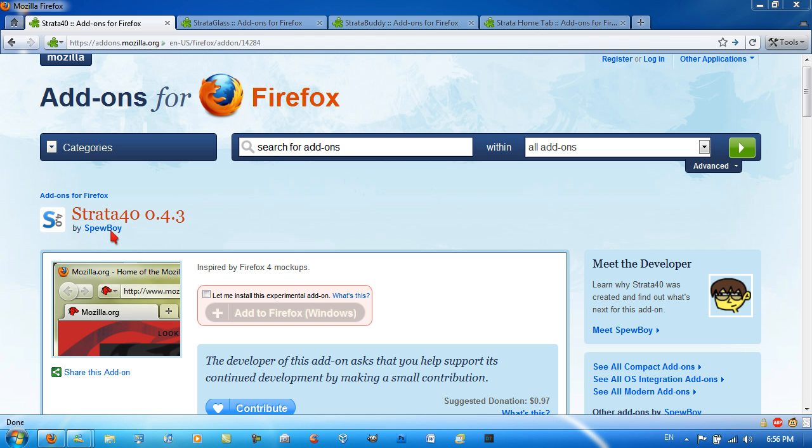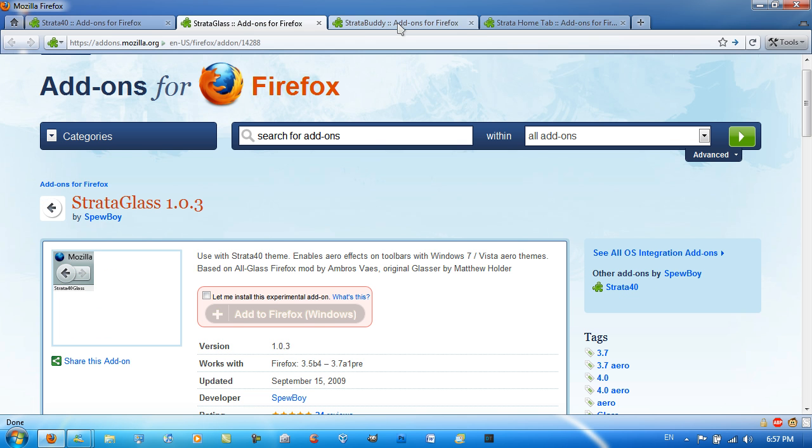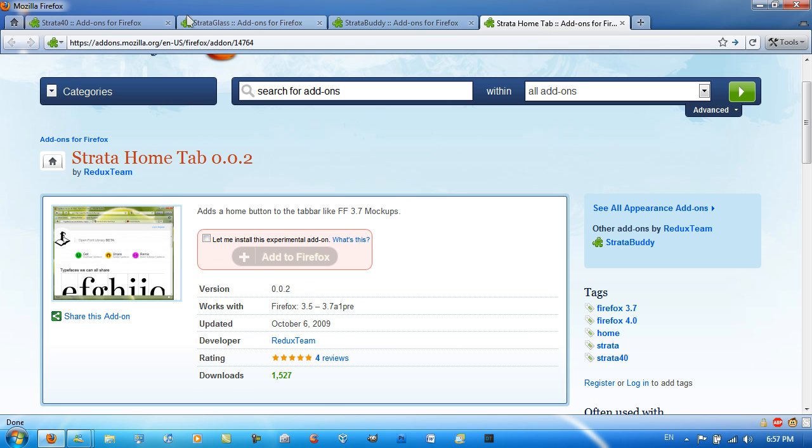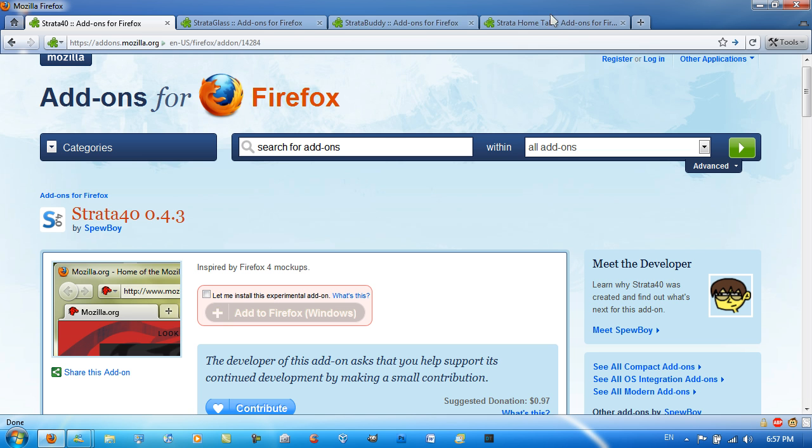in this video I'll be showing you how to get the Firefox theme that I'm using at the moment. It's called Strata 40 and there's three other add-ons to accompany it. They are called Strata Glass, Strata Buddy and Strata Home Tab. All of the links to these four add-ons will be in the video description.